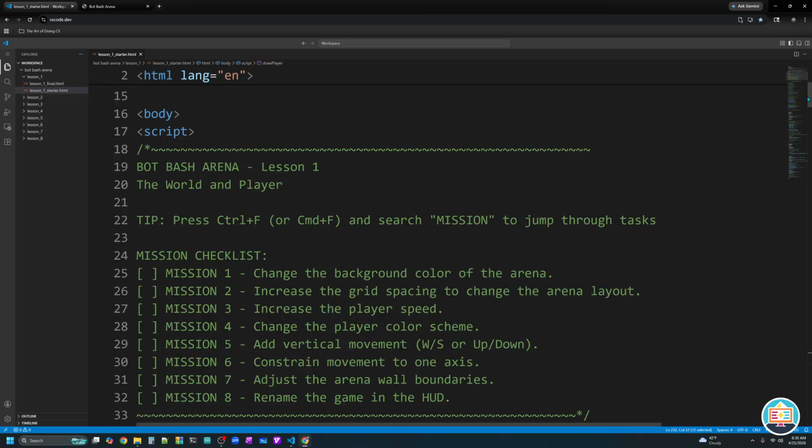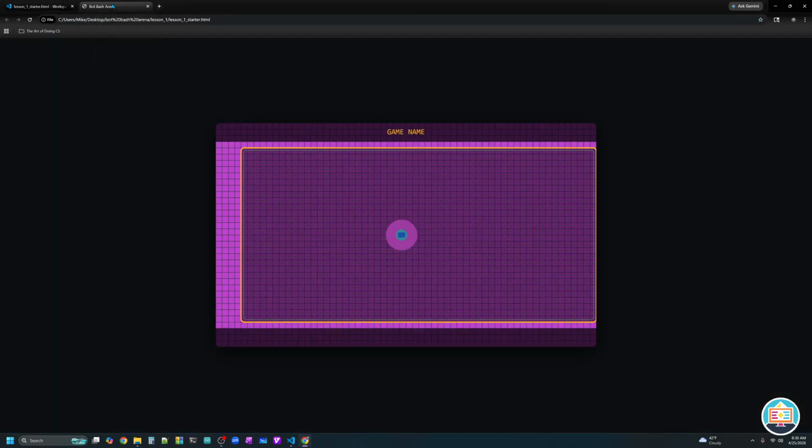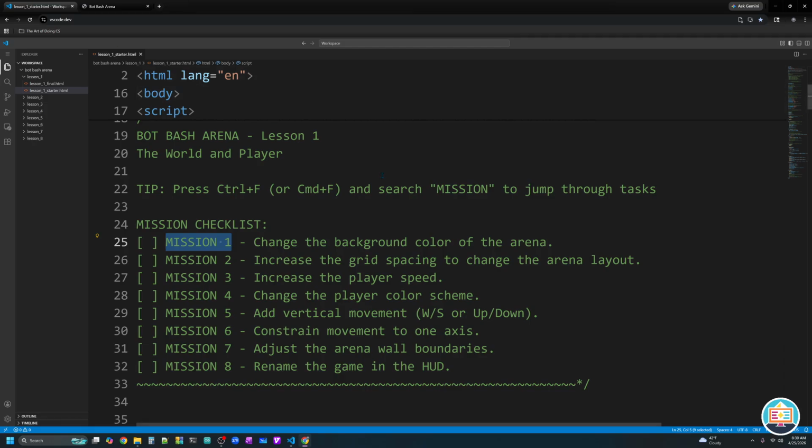So, all right, with all of that said, we now have an overview of what is in this file. So when we start making some changes here, you are not going to be completely lost. Let's move to mission number 1 in our mission checklist. It says we got to change the background color of the arena. Yeah, that background color is not suiting the mood of Bot Bash Arena, right? This doesn't feel like an arena shooter. This looks like, I don't know, like an Easter egg hunt maybe with those nice purple colors.